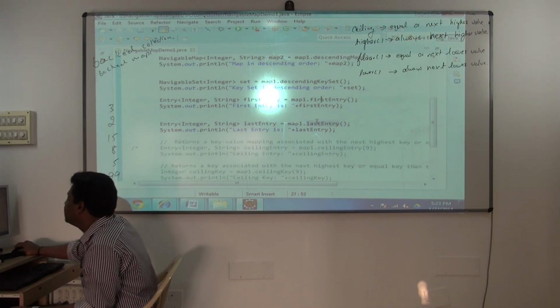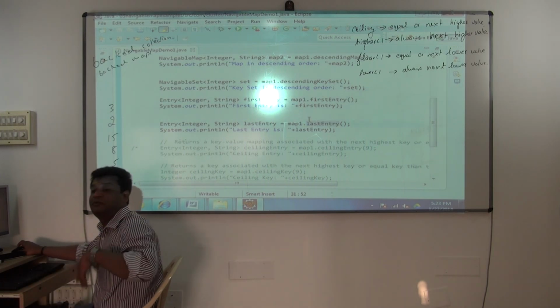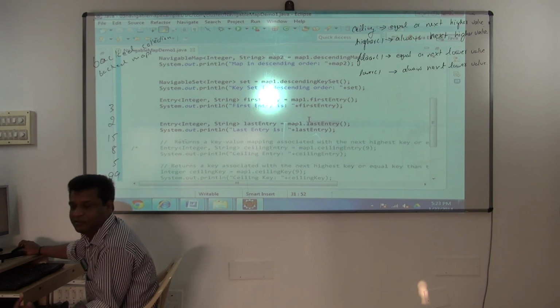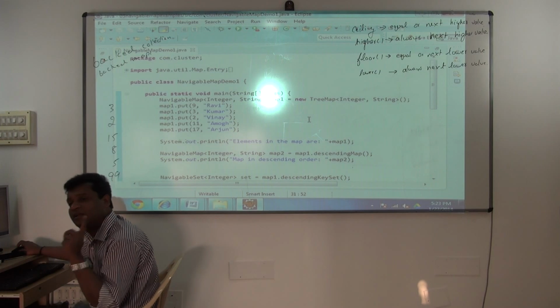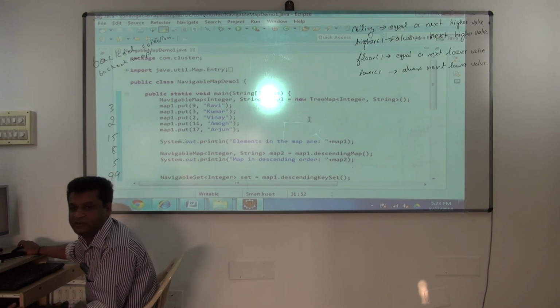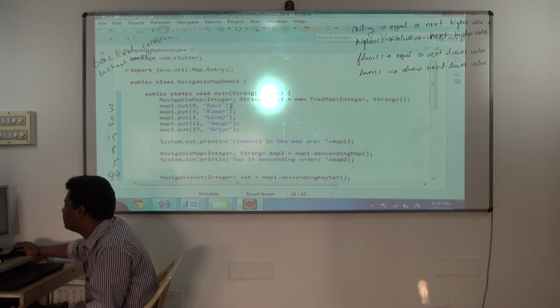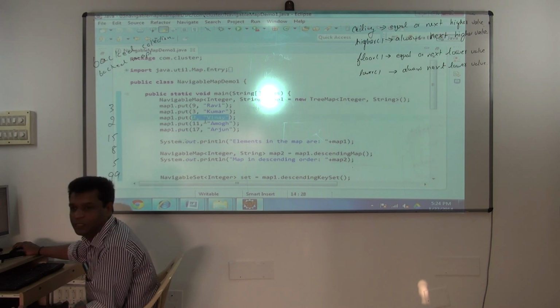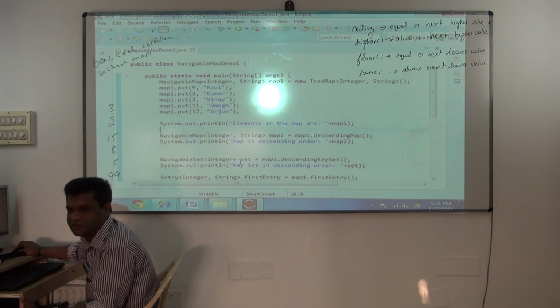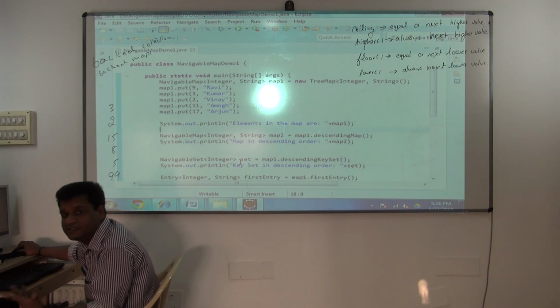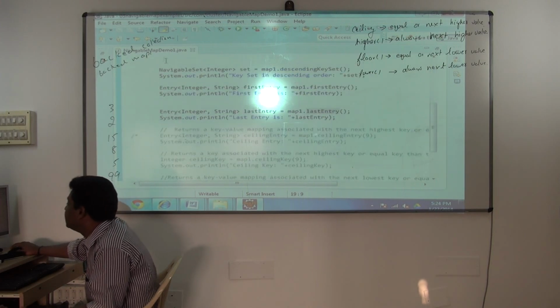Here first entry and last entry does not mean what you added first and what you added last. First entry means the first value in the data structure. Which will be the first value? It is in ascending order now by default. So the first value will be which one? 2. So when you say first entry and last entry, it will be considering the data structure, not the way you have inserted the values. Okay, so let's see this output now.